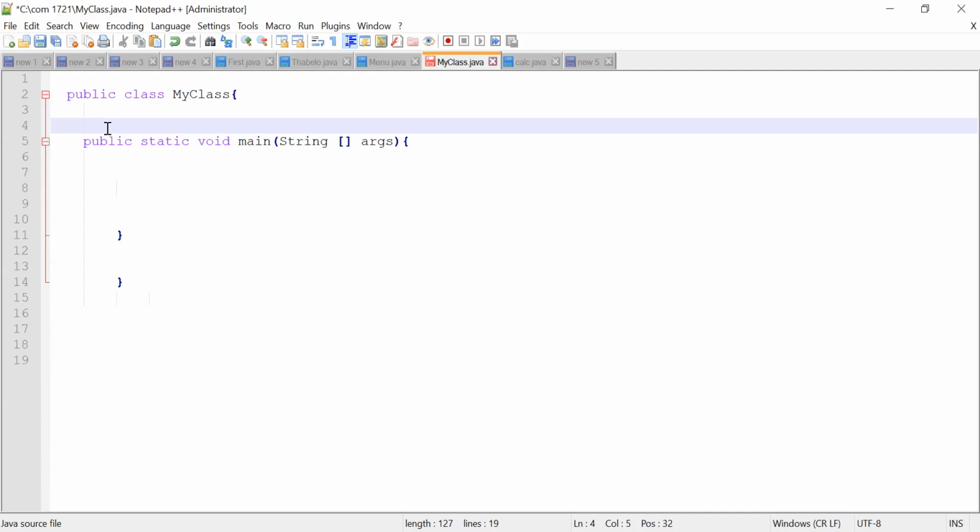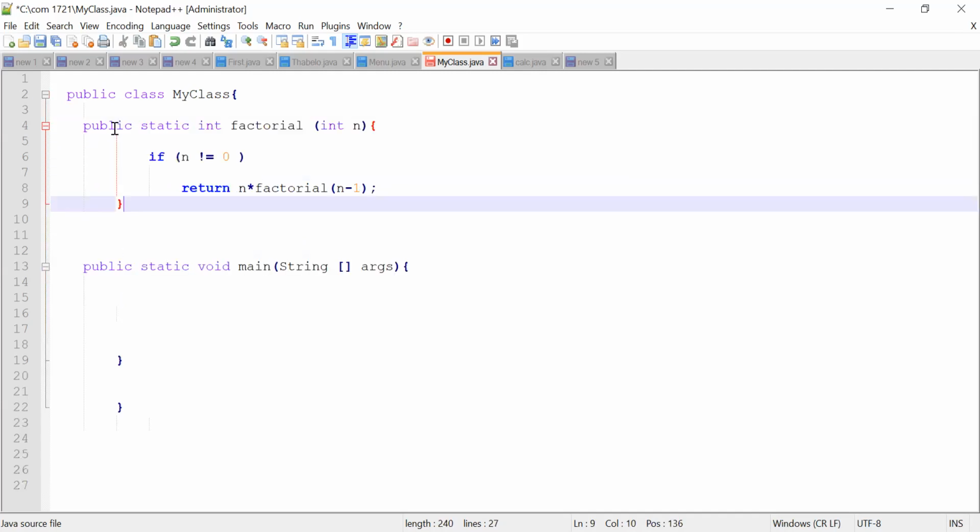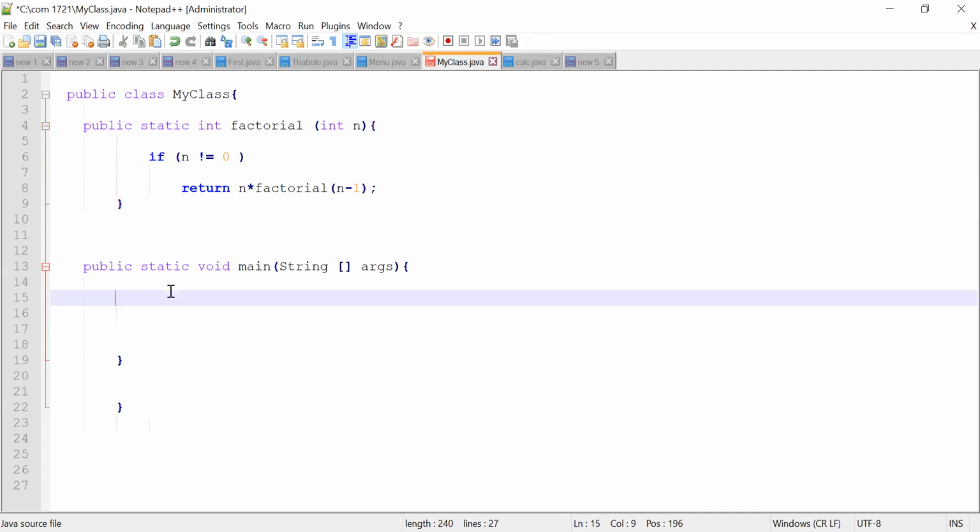I don't know why I always forget that. However, we will see what to do. So let's have int number, which is assigned to 4.